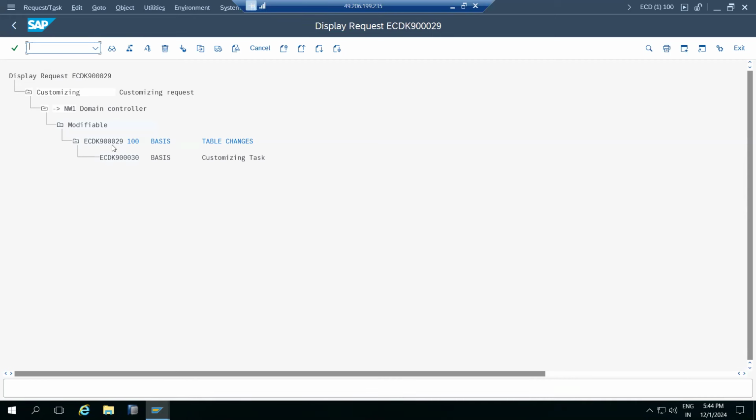Sir, why two requests here? One is the main request, the second one is the subtask here. If you create one request, it will create the main request and the sub request here, right? Main and sub. So here, first of all, you need to add the objects. Actually, this is not our duty, but we don't have any developers here, so we are also adding the objects.